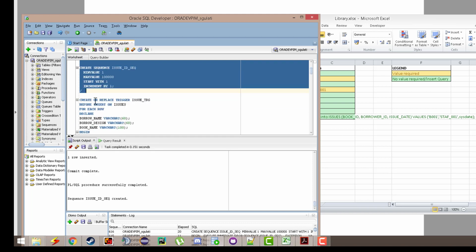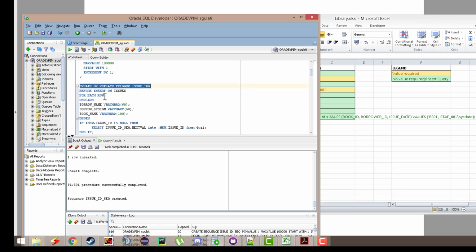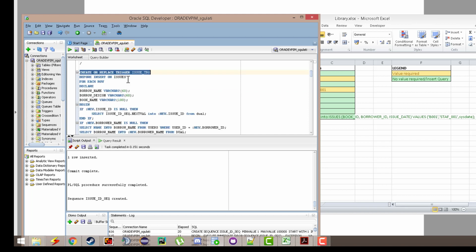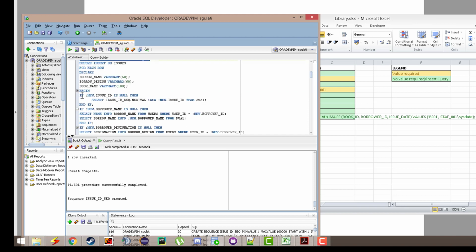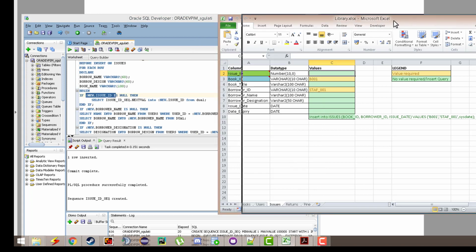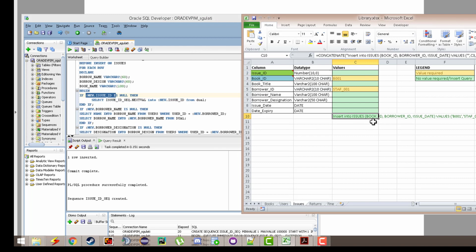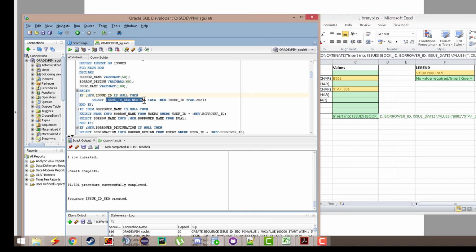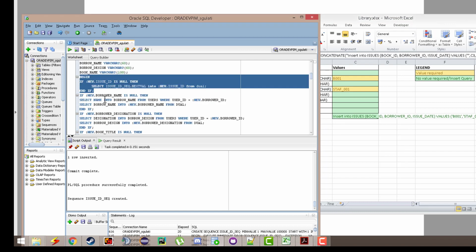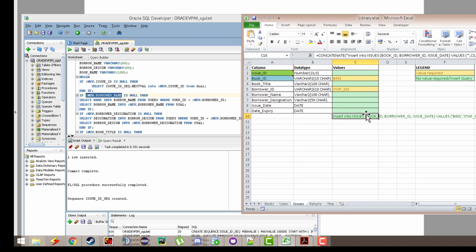Alright. Now we have a trigger which is executing on each row insertion, and then we are simply checking if the issue ID is null, which is true in this case, since we are not passing the issue ID in the insert statement. Then it will simply insert the next value from the above sequence into the issue ID. And then we have the same logic for borrower name.